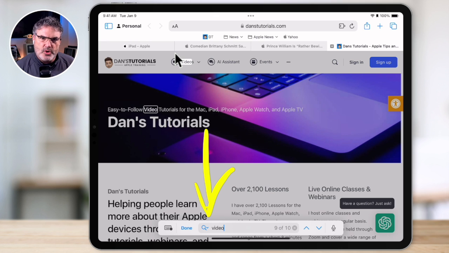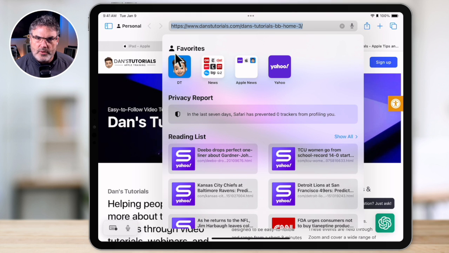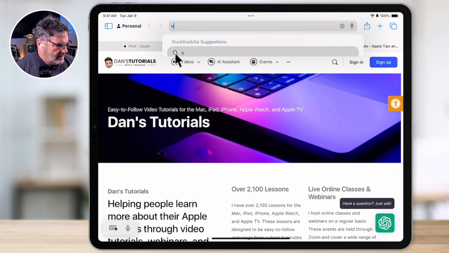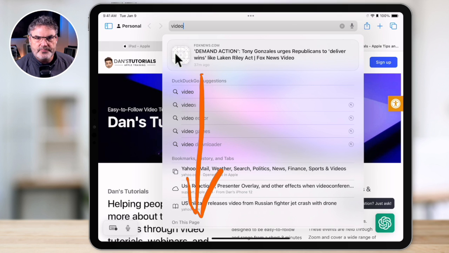But let's say you don't have a keyboard, then what do you do? You can't hit Command F. There's not any type of equivalent to that. Well, this is where it gets a little bit more on the tricky side, and this is how it works on the iPhone as well. What we need to do is go to our search bar up here. So we go to our search bar, and then we type in what we want to search for. So I'm going to go with video. Now, instead of searching the web, if we go all the way down to the bottom, you're going to see on this page. So that's basically what I have to tap on.